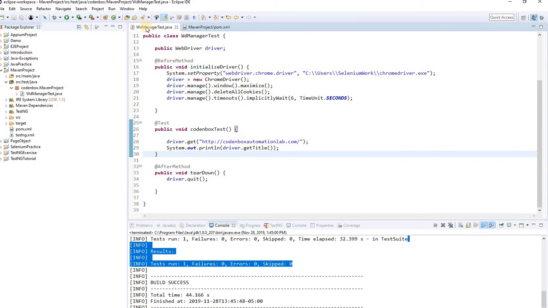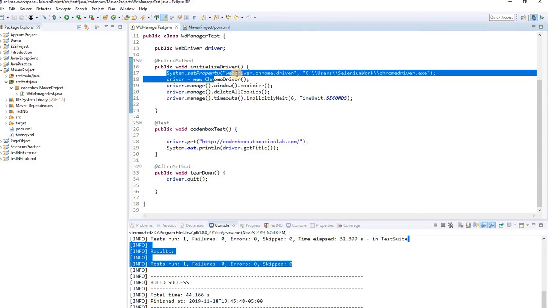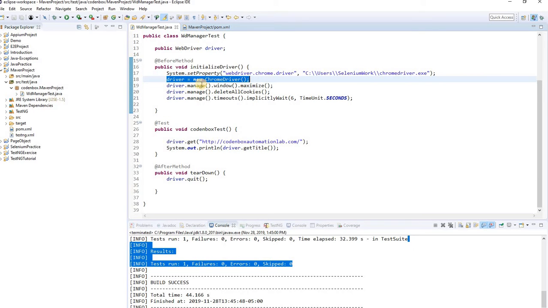So here I created a class. This is a Maven project. I created a class and gave it the name WebDriverManagerTest, and this is our traditional way to write the code. I use the System.setProperty method, and then put the key for the Chrome driver, as well as the directory or path of the driver, which is physically sitting on my machine.